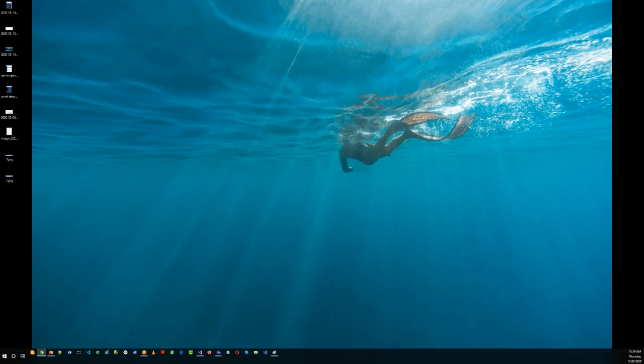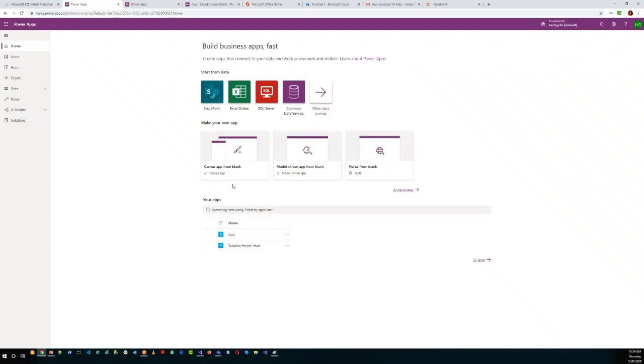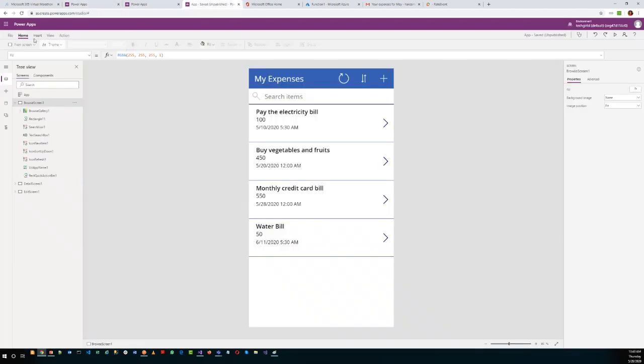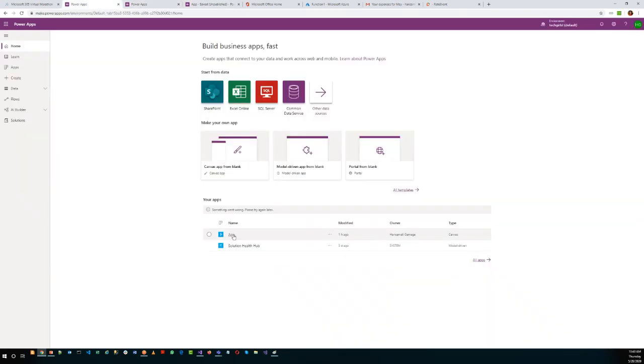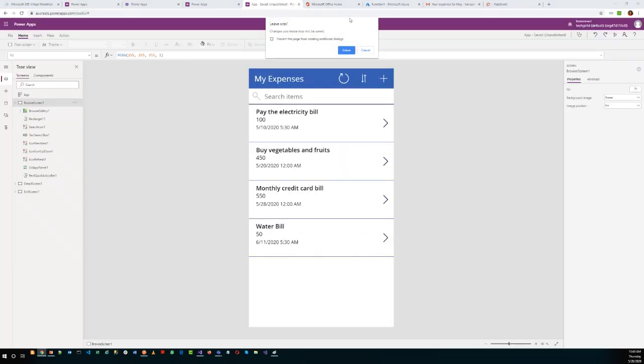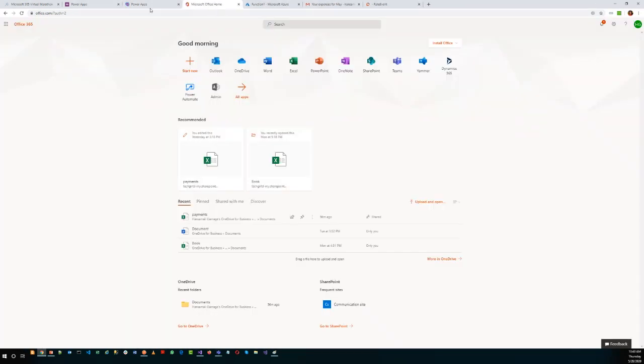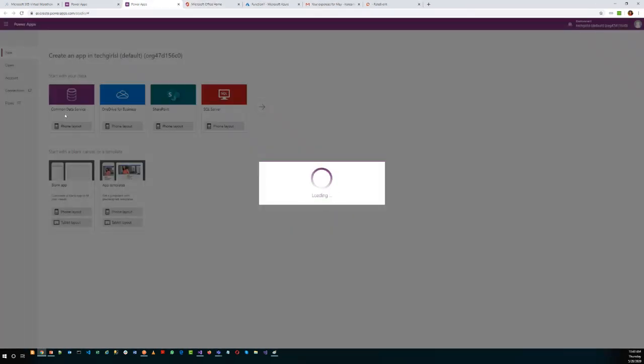So I will share my browser here. I have already created the app, let's check whether this works. I will go here. This is my app. I will say edit. Okay. So my Power App will be loaded like this.